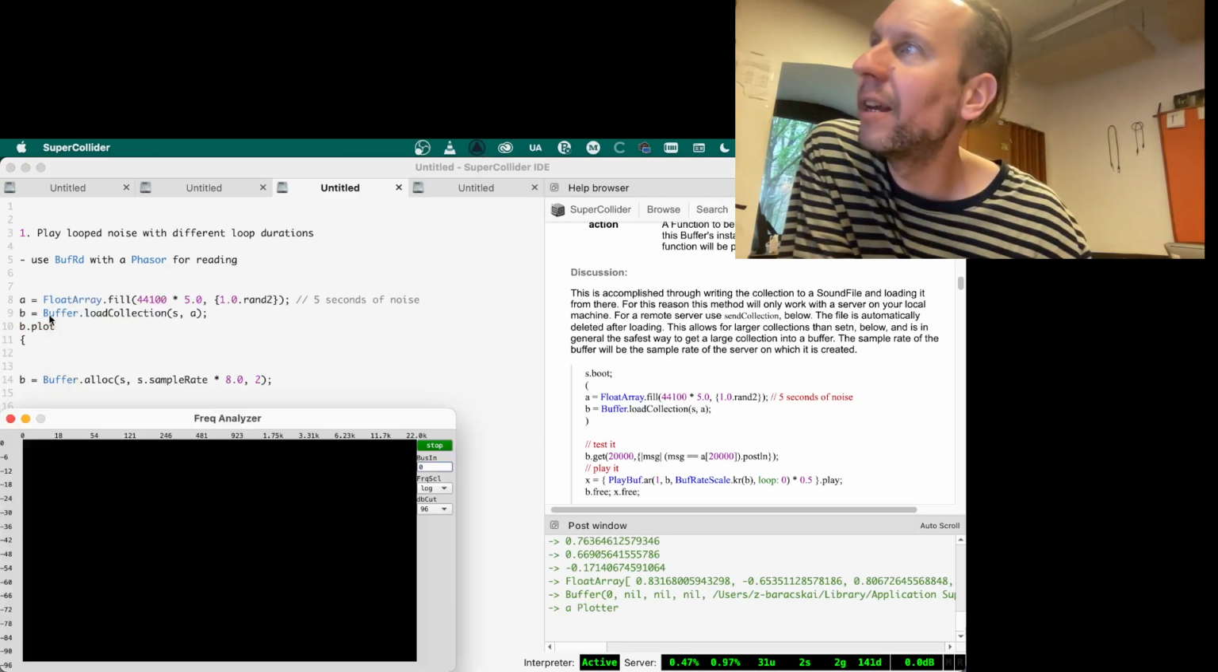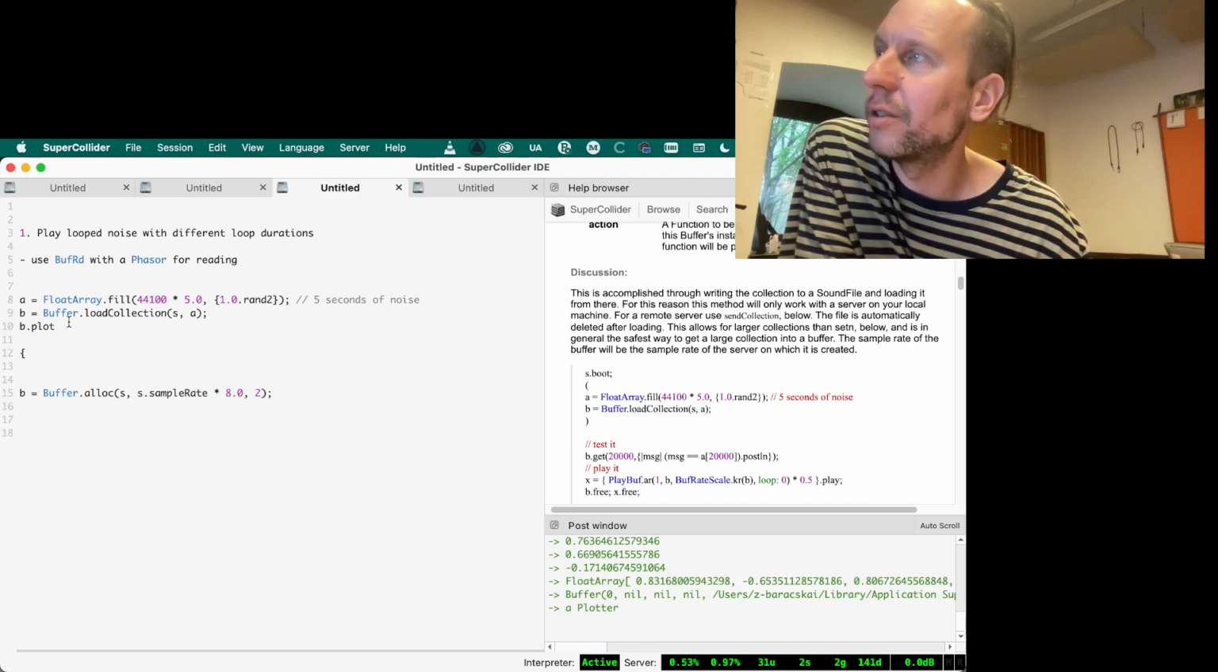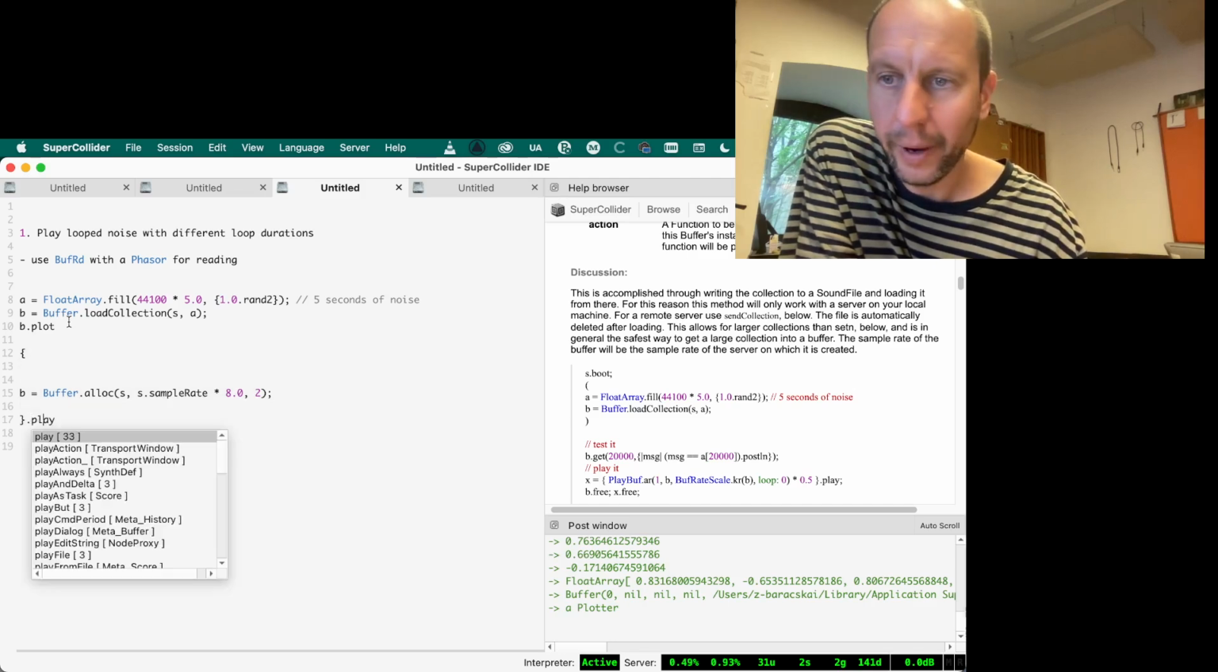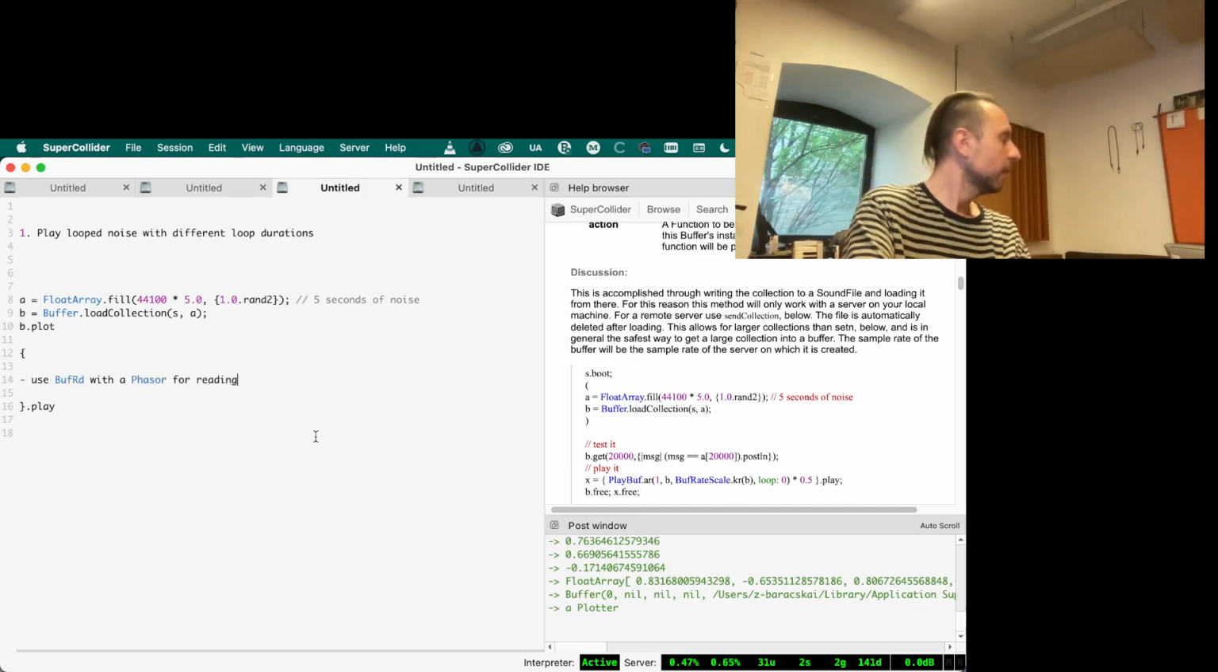Okay, and then this is now done, and now the task is to actually create a playback here. Play which will work with BufRd. Okay, so that's the task.